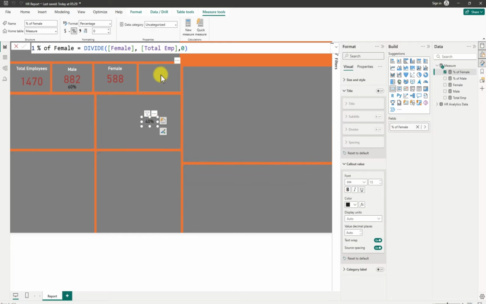We are going to create one more measure here, but I'm going to tell you what we are going to create. So we reduce this. Reduce this as well. Reduce this a bit. Then we just put it here.